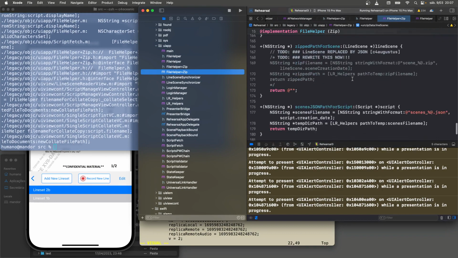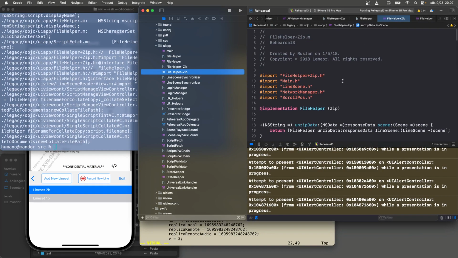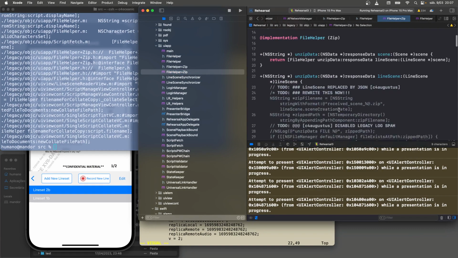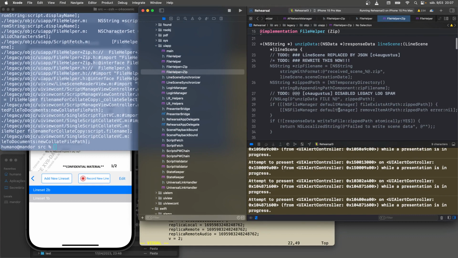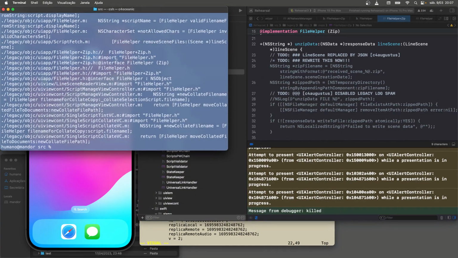Okay. I got my work cut out for me. Line scene is not core data anymore. Okay. That's it for now, for today. That's progress. I'm not going to make you watch any longer if you dared to go this far into me checking in stuff into Git.